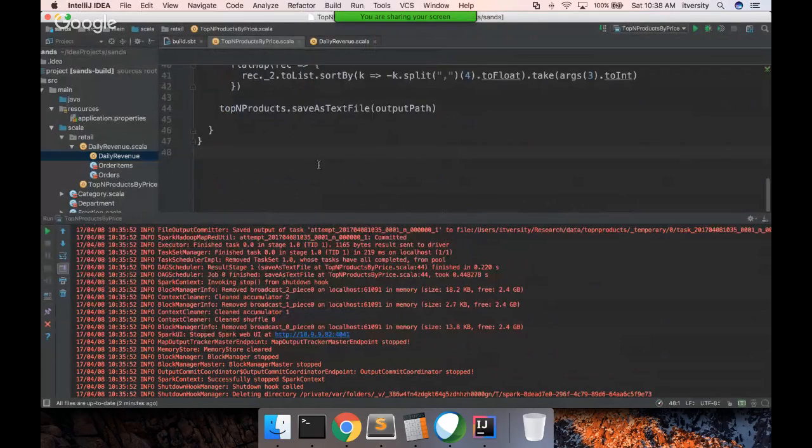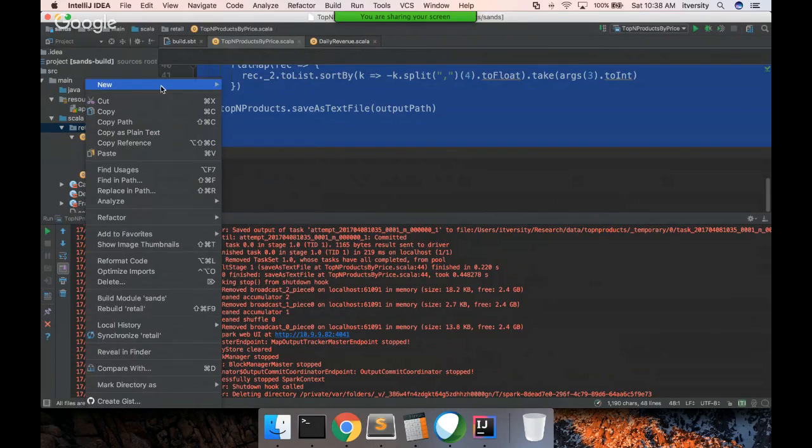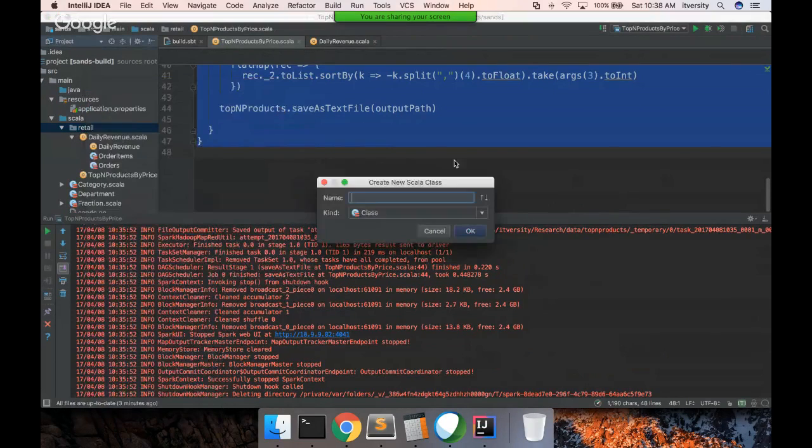Okay, so I will develop another program for this. I will call it TopNPricedProducts rather than TopNProductsByPrice. So I am creating a new Scala class, object TopNPricedProducts.